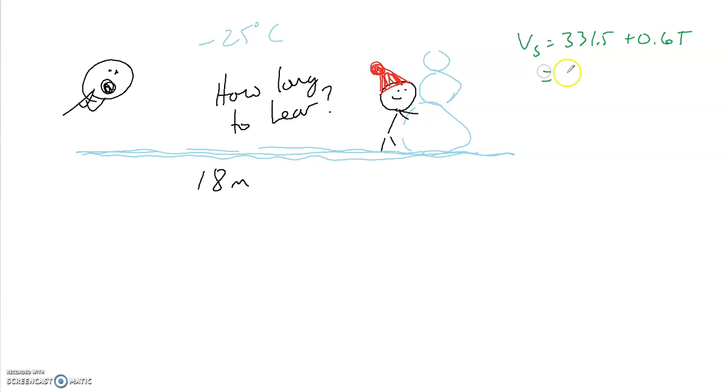Okay, so I've got the 331.5 plus 0.6t. The t is negative, so it'll end up being a negative number, which is going to drop our speed of sound. And that would be negative 15. All right, so it'll end up being a subtraction, which makes sense. So we got 331.5, take away 15, leaves us with 316.5. So there's the speed of sound.